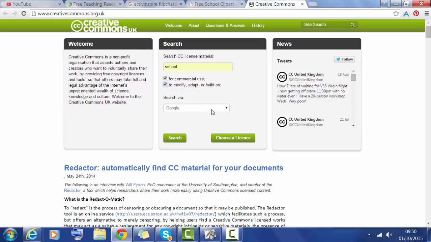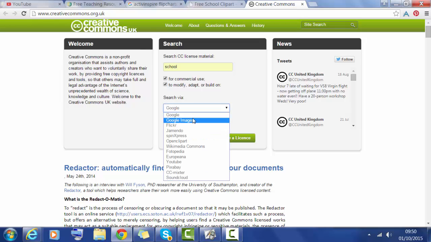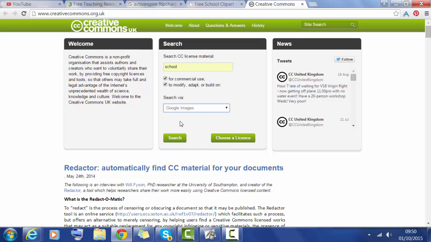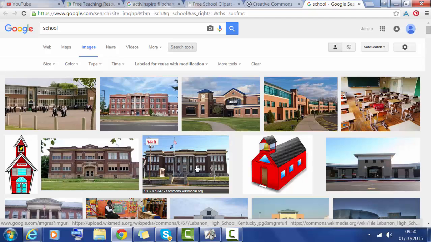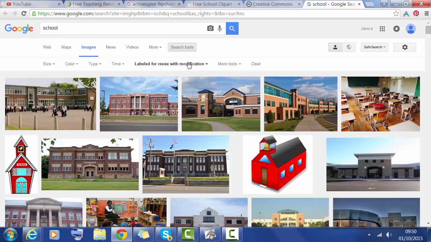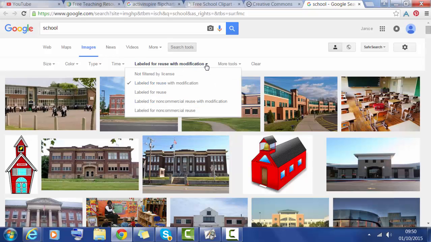Now down here, I can search via, and then I have a drop down, and you can see all the different sites that I'm able to search through to find this type of content. And I'm going to use that Google Images again, because I mentioned that before as being a very good place to find content to use in my Flipcharts. So I'm just going to click search. And what it'll do is it'll bring up a Google search of images and clip art that I can use in my Flipcharts. And what I like is right away, it has modified that search. And you can see here, if I click on that, it's filtered by license and they're labeled for reuse with modification. So I know that I can use this within my classroom.